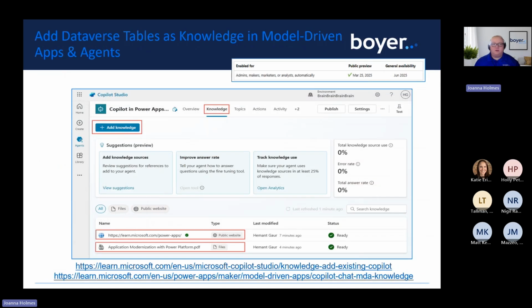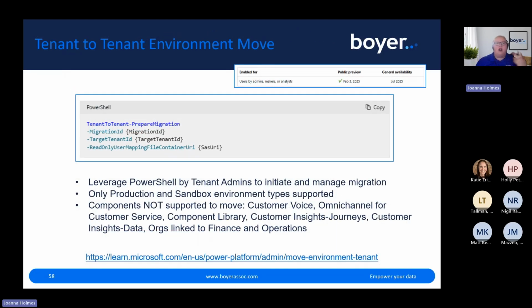You can also add Dataverse tables as knowledge for model-driven apps and agents. So again, we can use our enterprise data. Our data probably lives in Dynamics 365 apps and is stored in Dataverse tables. So we can now leverage that with our agents and use those as data sources for the agents we're creating, making them more effective and fine-tuned to our situations.